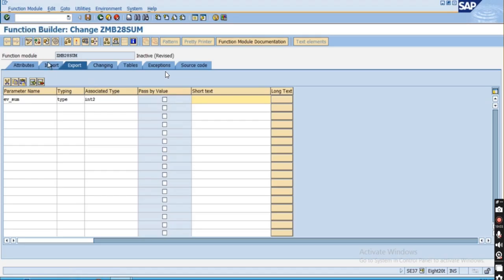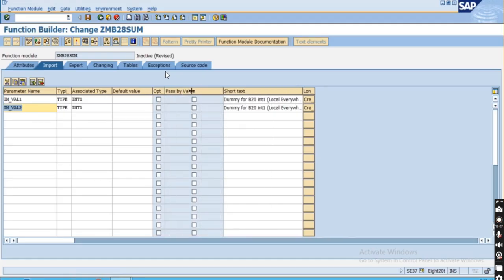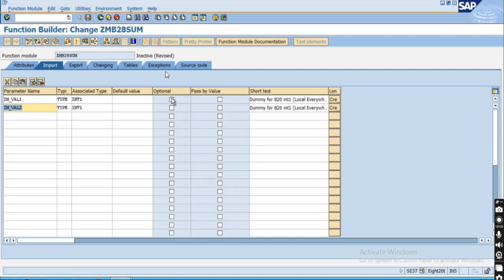Here you can see pass by value and pass by reference. Here you might also have observed the optional parameter. If you want to make this an optional parameter, you can click this button. If you want to make it a mandatory parameter, you can remove this check. I want both parameters to be mandatory, because if I don't get any value, then how will I add? At least two parameters should be mandatory, right?